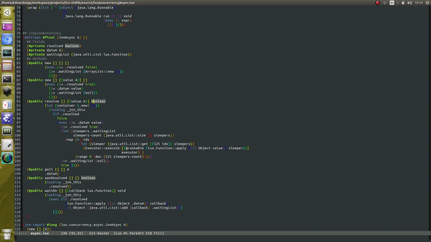So if it's already resolved, then I don't need to keep resolving it, so resolution is false. Otherwise, I set datum, set the result status, and call every element in the waiting list, then set the waiting list to null, finally return true. Very simple.